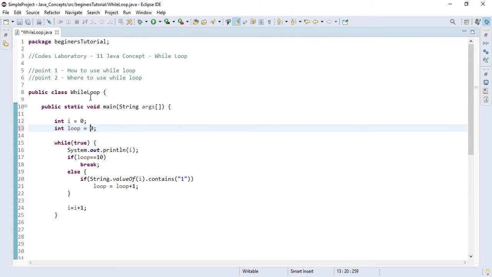As you can see, I have already created one class called while loop. In that I have written one method main. After that, I have created two variables of integer type and initialized them with 0. To use while loop we have to write while, and in the brackets you can write the conditions. Once this condition is true, only then the body which we have written in this while loop is going to execute.